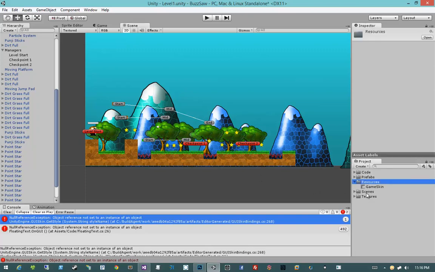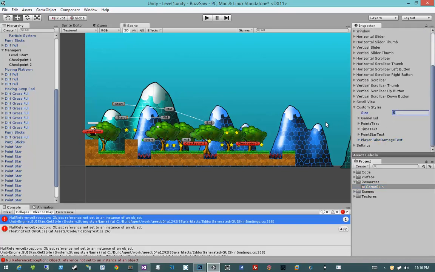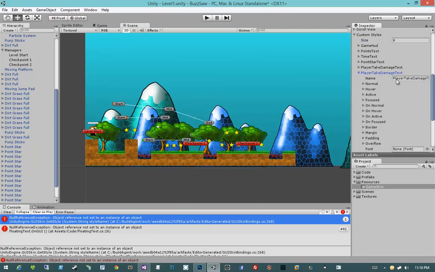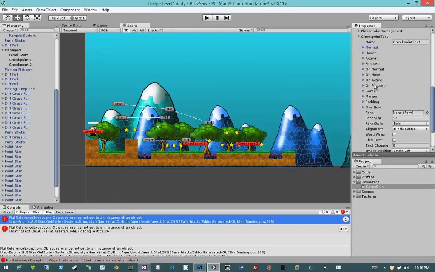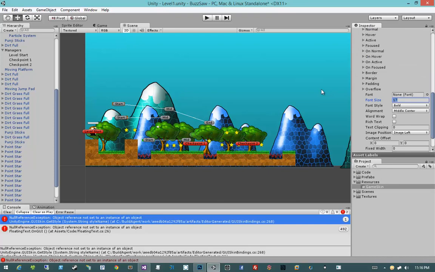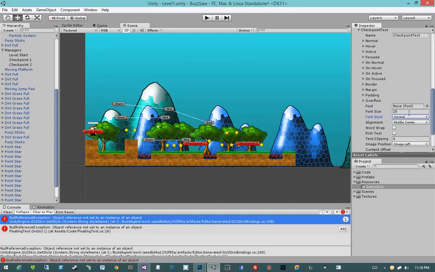So coming over here into our resources game skin, let's scroll all the way down to the bottom to our custom styles. Type in 6 and hit enter. Come here to this custom style, click on this and paste and hit enter. So now we have our checkpoint text. I want to go ahead and change the color to white. Then I want to go ahead and set its font size at 25. Keep it at a normal font style. I think that's all I really want to do with it.